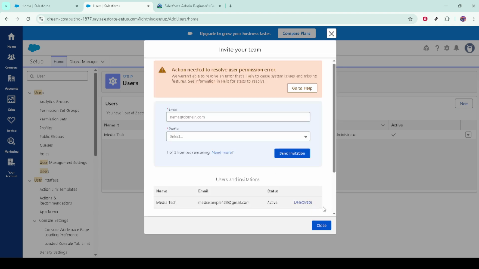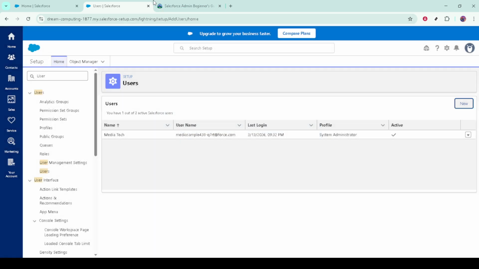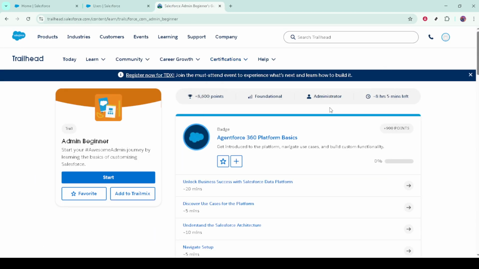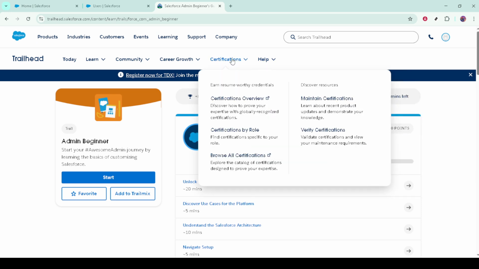When you feel confident, apply for certification. Visit the official Salesforce certification site, choose the administrator exam, review the exam guide and objectives, and register. Pick a test center or an online proctored option. Confirm your system check if testing from home, and schedule a date that gives you time to review.